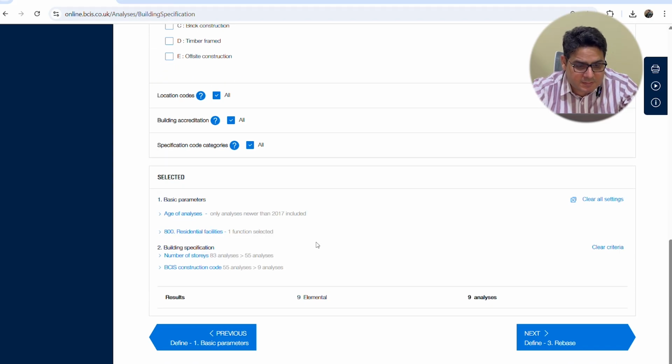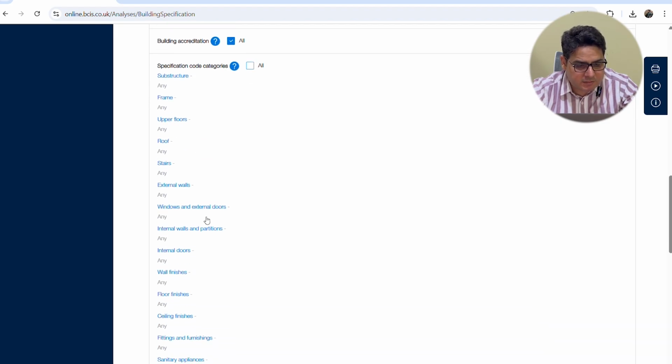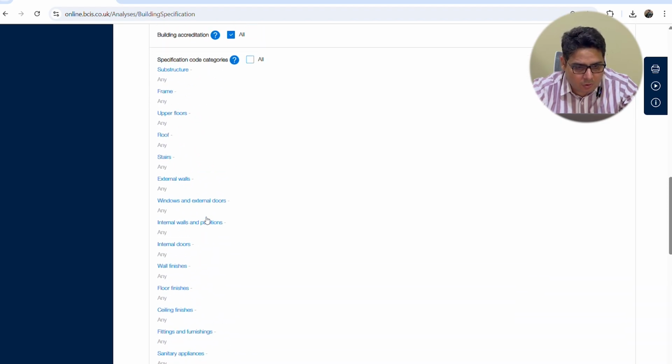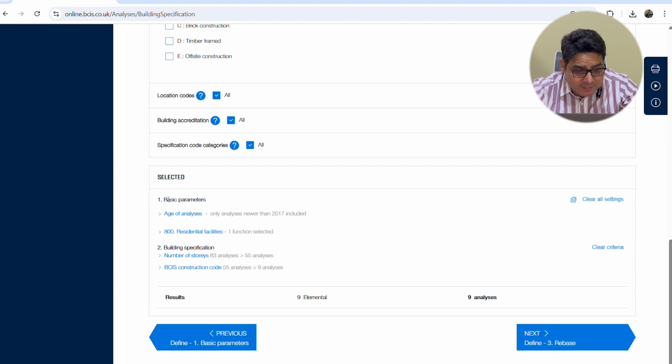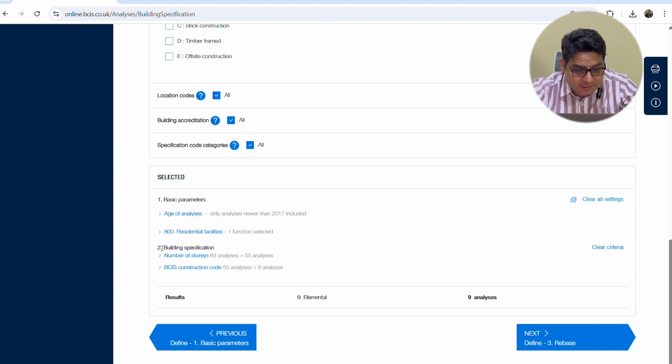And then specific code categories, if you select it, there are substructure, frame, upper structure, and all of it, so I'll keep all. And then you see now the basic parameters are selected and building specification are also selected, and it tells you that there are some analyses that you are coming up with. If the number of analyses is zero, you have to go back and probably select a broader category so that you can get more analyses.